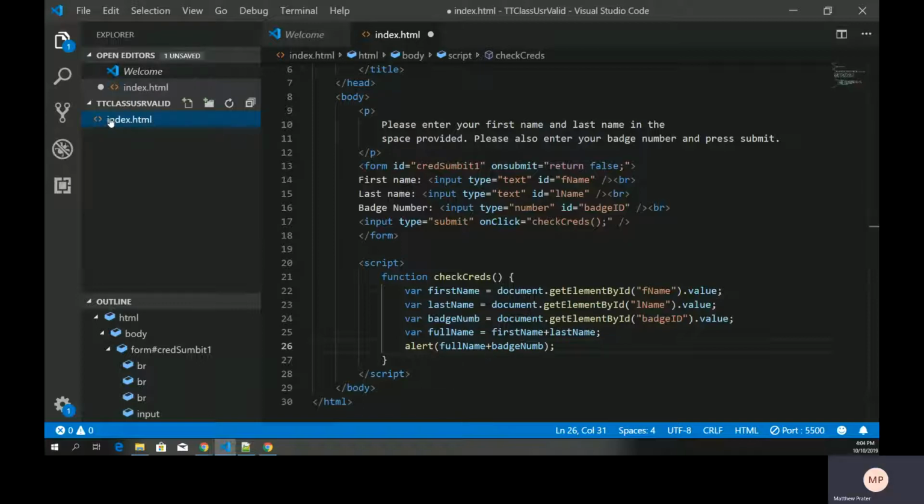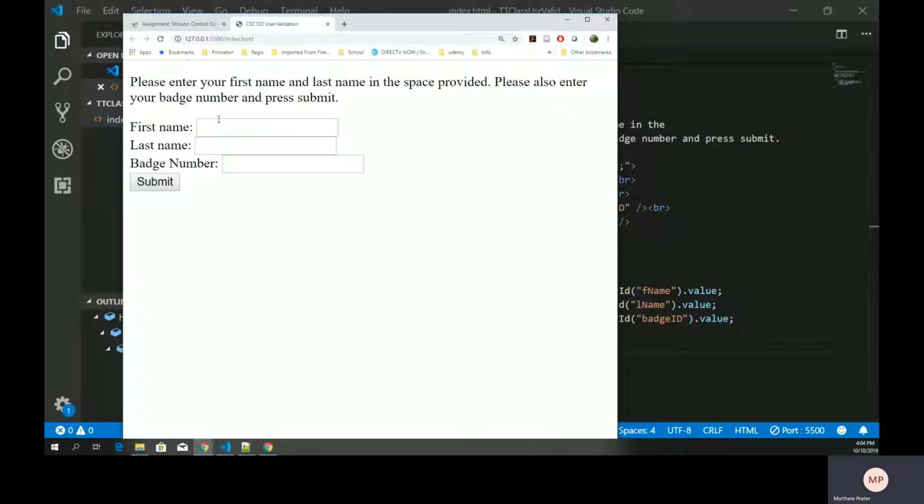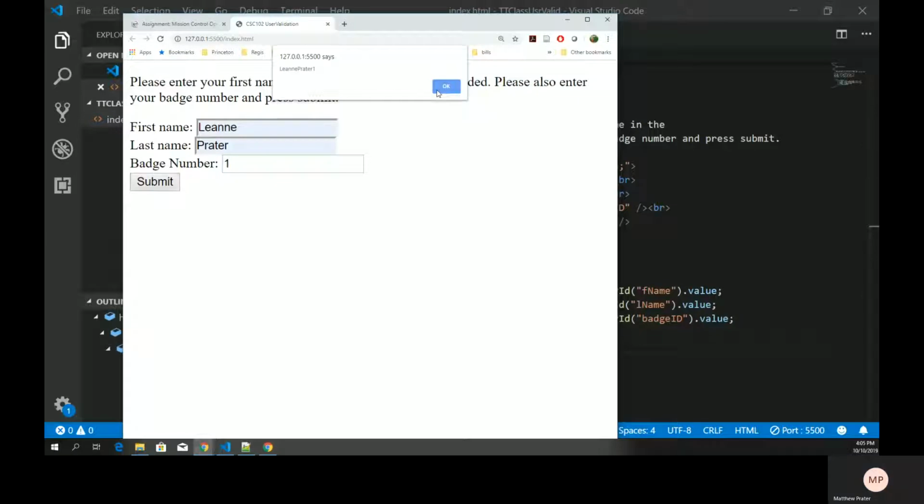So let's test it, make sure we're still doing good. So I'll use my wife. I'll put her number 1. And there it is, Leanne Prater 1. Very good.